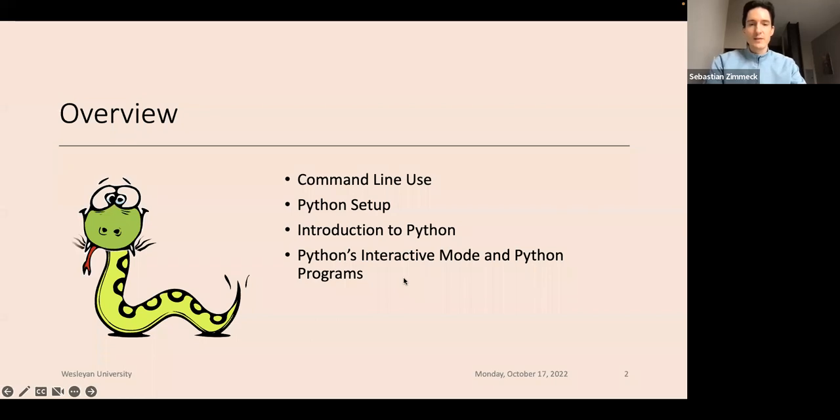This is what we're going to cover today. Our core topic will be Python. And as part of that, we're also going to cover the command line use. Basically, you can run Python programs in two ways, either as a program or in Python's interactive mode. We will be mostly dealing with Python running as a program.